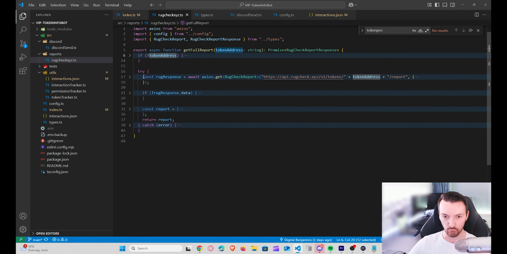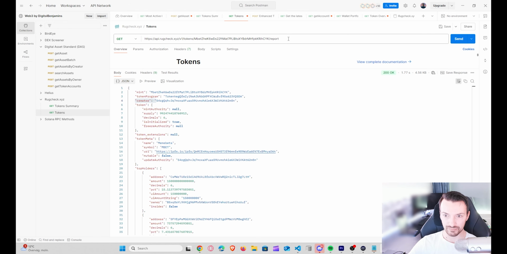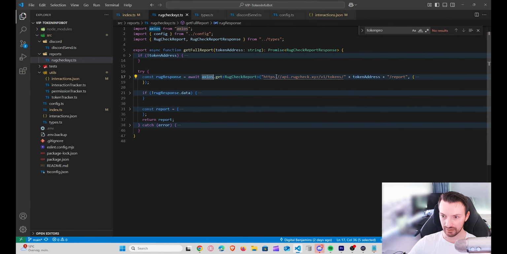And the next thing we will do is just an API call using Axios. And Axios is just a fancy fetch function. And here we will specify the link that we want to do the request to. And as you can see, back in Postman, this is the exact same link, and here is the mint/report. And that's what we do here, the exact same link, the mint/report. And we store this response that we will get back from Axios.